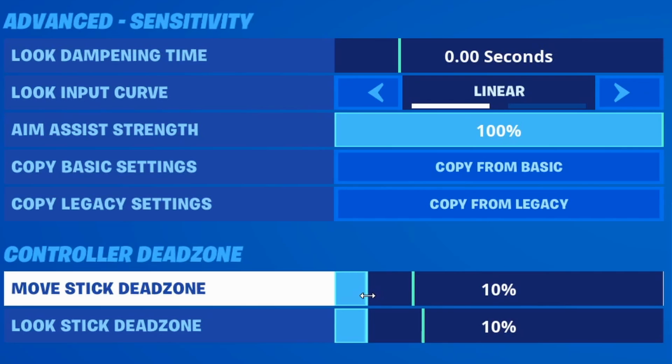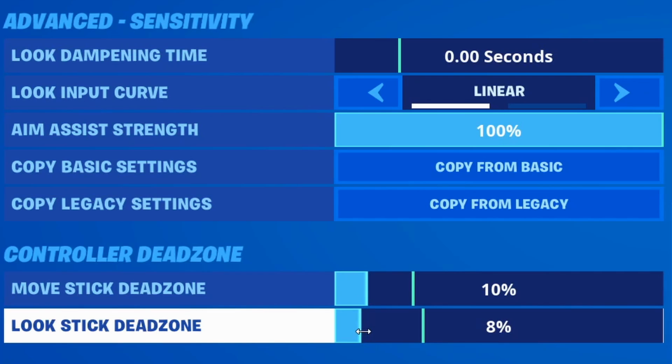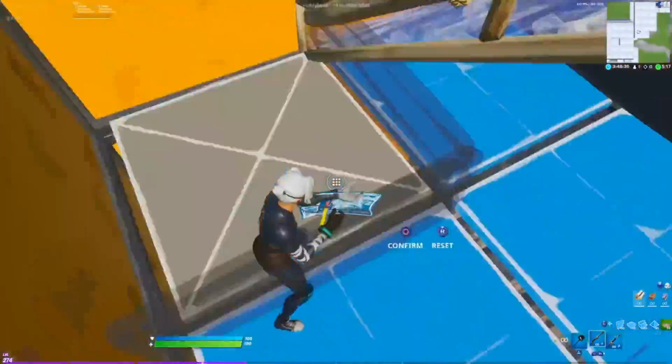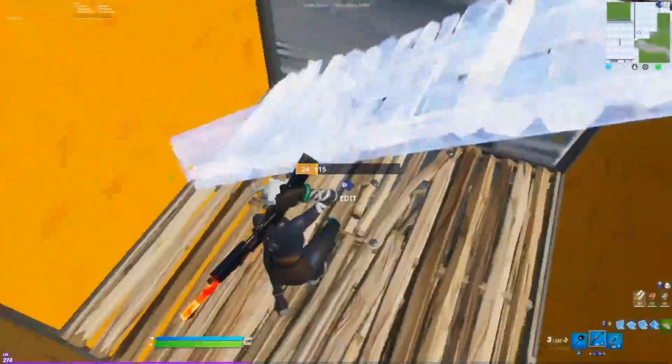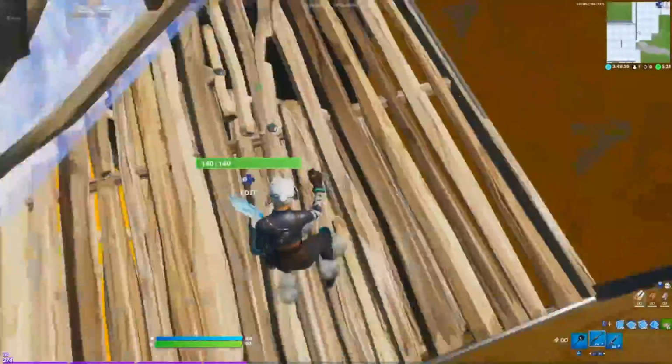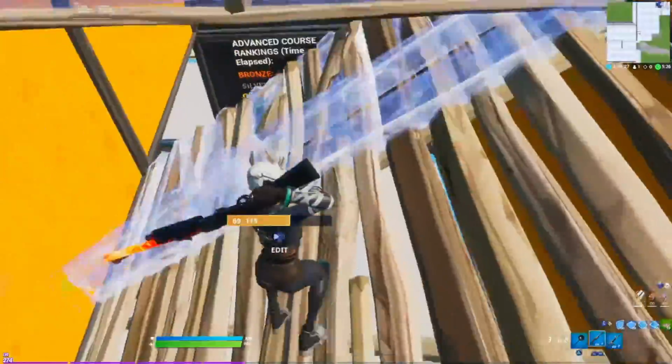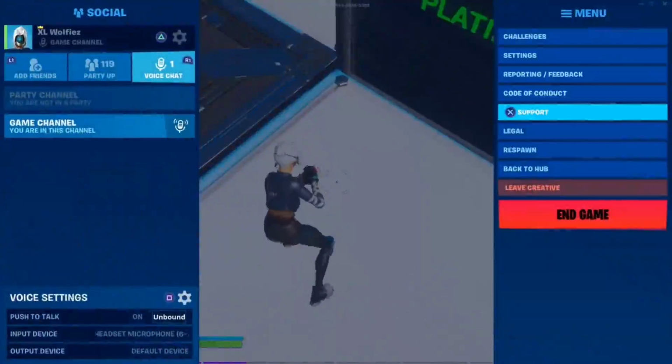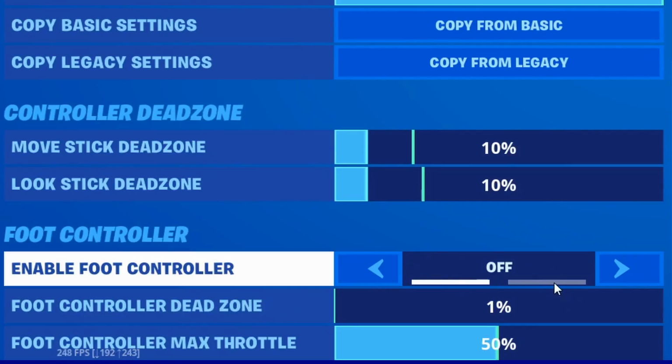I suggest you set them to the same values, but there are some controller pros that set the look stick dead zone less than the move stick dead zone. You may need to experiment with your dead zone values to find the perfect values based on your controller and the sticks that you have. And finally, for the foot controller, unless you're using a foot controller, you just want to turn this off.